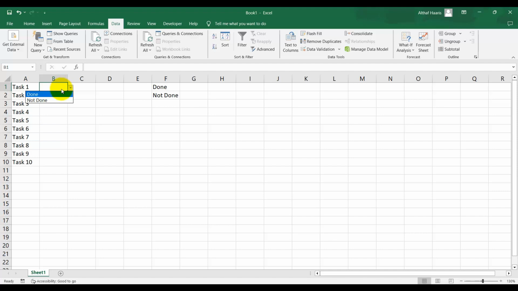So here now you can see for each cell you have two options. One is done and not done. So I'll keep everything as not done for the time being, and I'll just keep maybe first one as done for you all to get a better understanding.